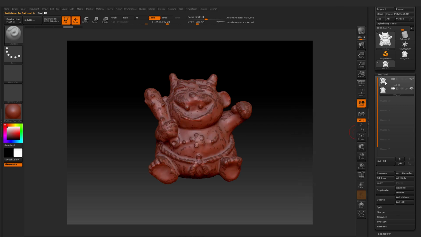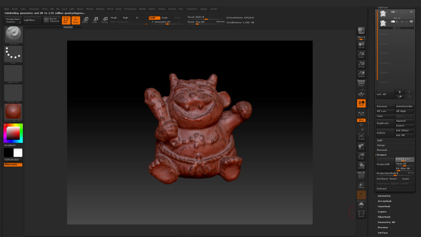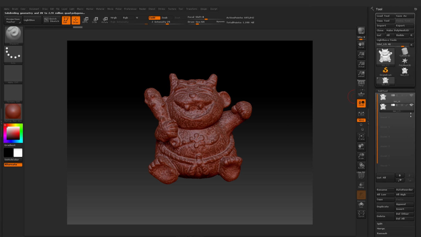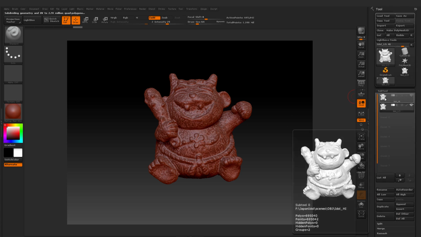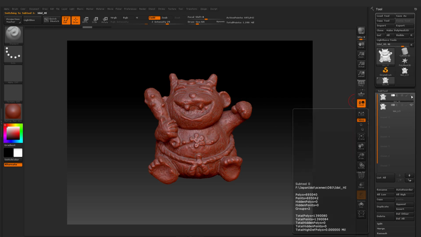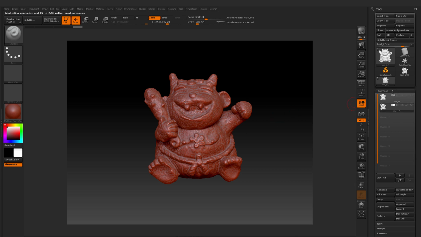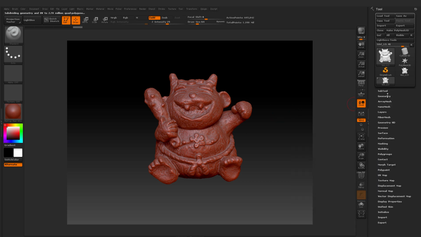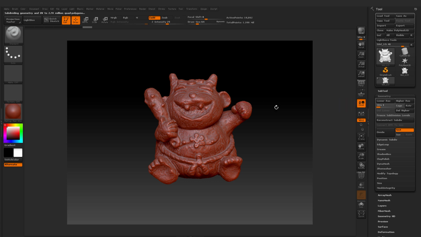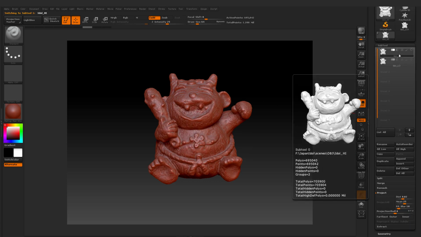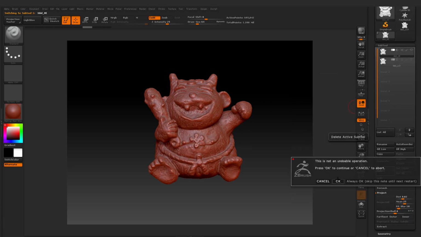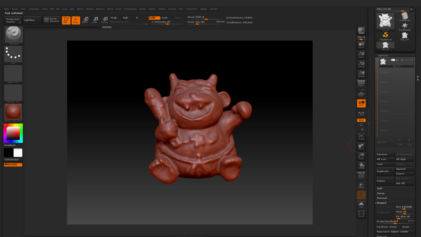And what you'll do then is, with both of these active, you're going to do project. Turn the distance up a little bit, and then project all. And what that did is it took all of the details on the high and projected them down onto this low version, which now has four steps of detail. So I'm just going to go ahead and delete the high so we just have the low on this subtool.